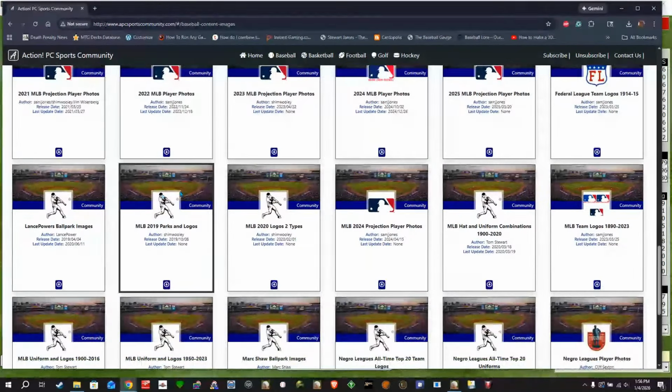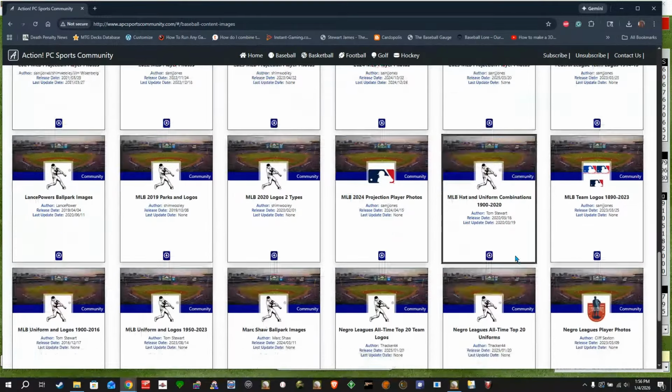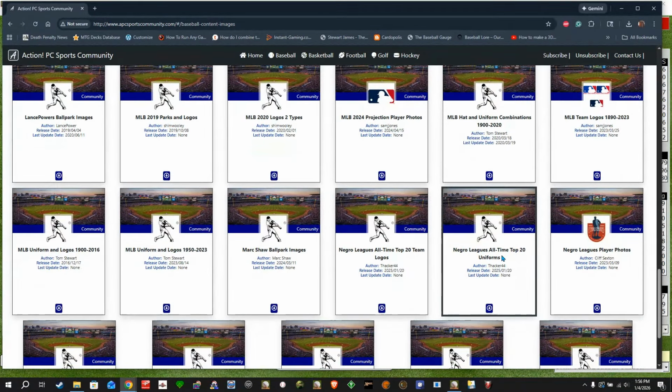We were talking about ballparks. Well, here's Lance Powers' ballpark images, and you just download these and put them in your parks folders. There's logos in here. There's player projection photos, hat and uniform combinations from 1900 to 2020 that you can download. Major League Baseball team logos from 1890 to 2023. There's more. There's just so much.